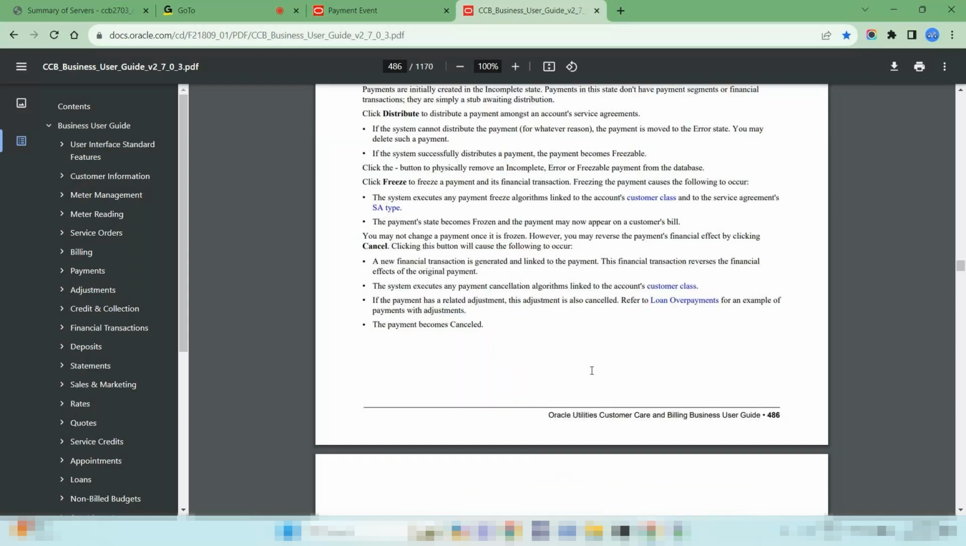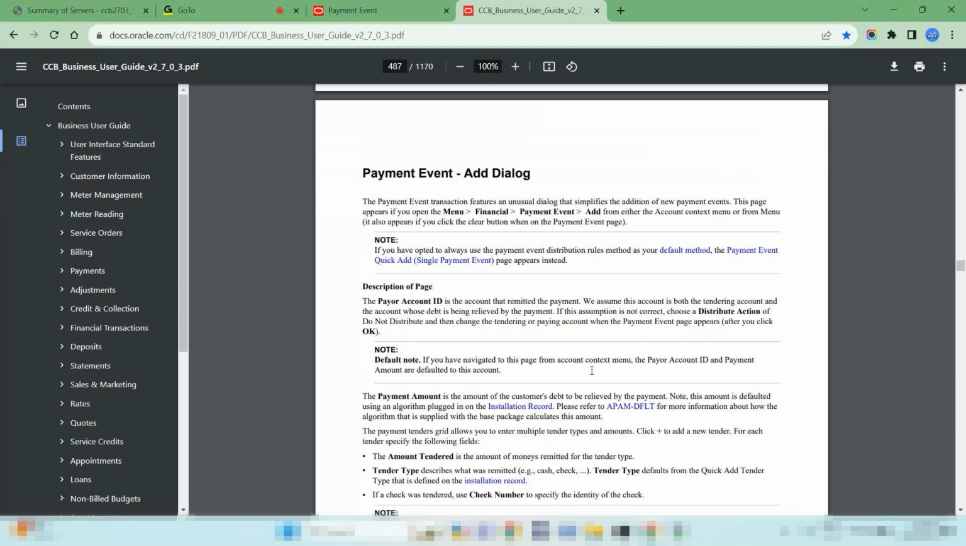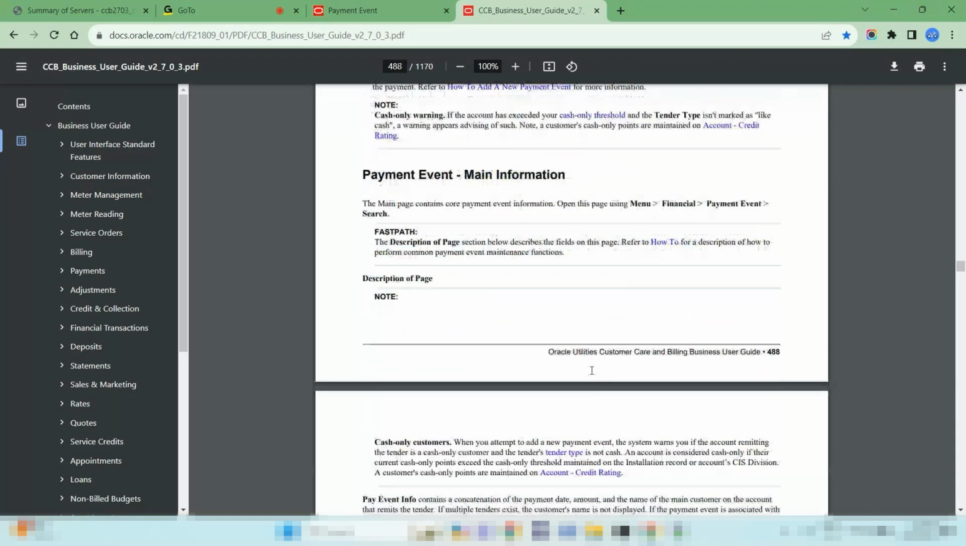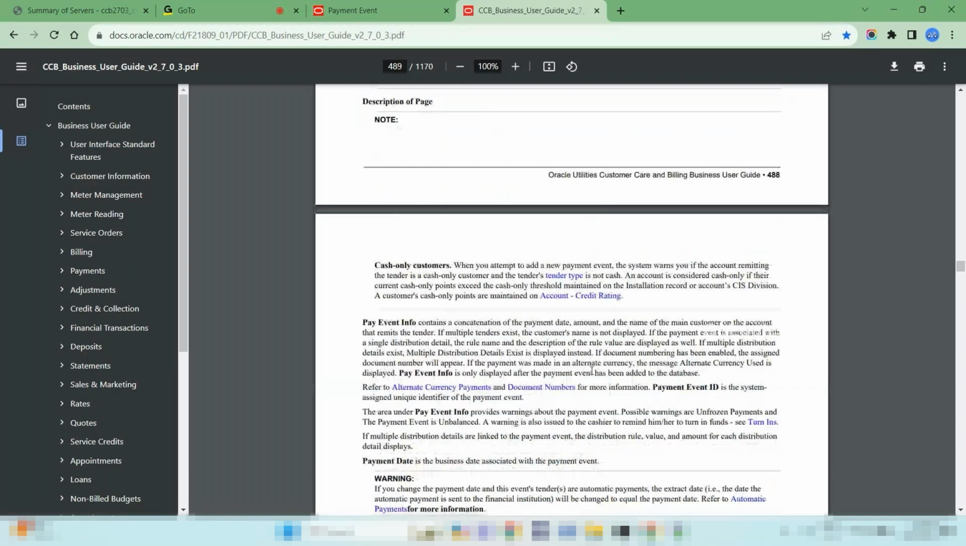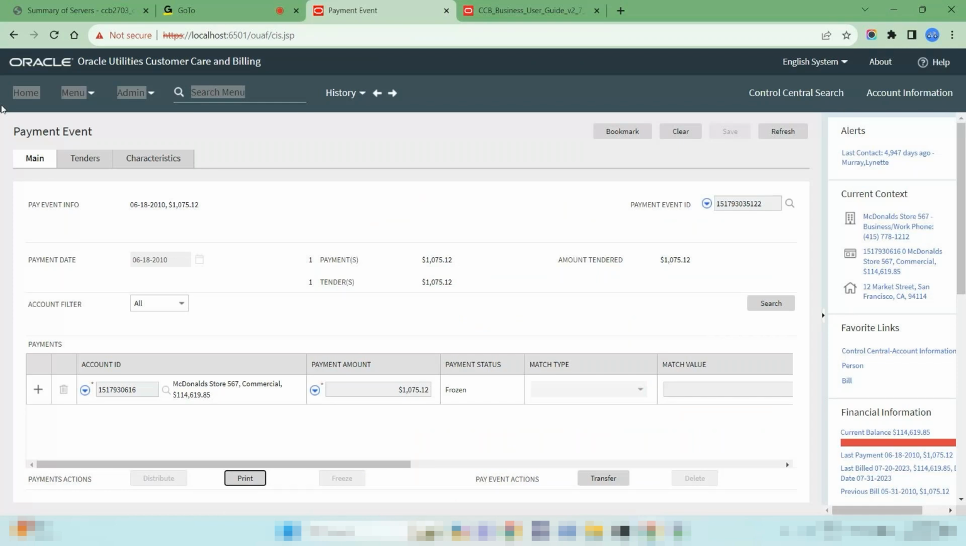Payment event has a dialog with some additional tabs, okay. A tab means you can store some value. Then the payment event will have the main information. On the main page, this is the information it will store: your payment date, the payment, the tender, and the account, whatever I show you here, okay. So this is your typical page, the payment event main page. You can see the payment date, payment tender, and account will be stored here, okay.